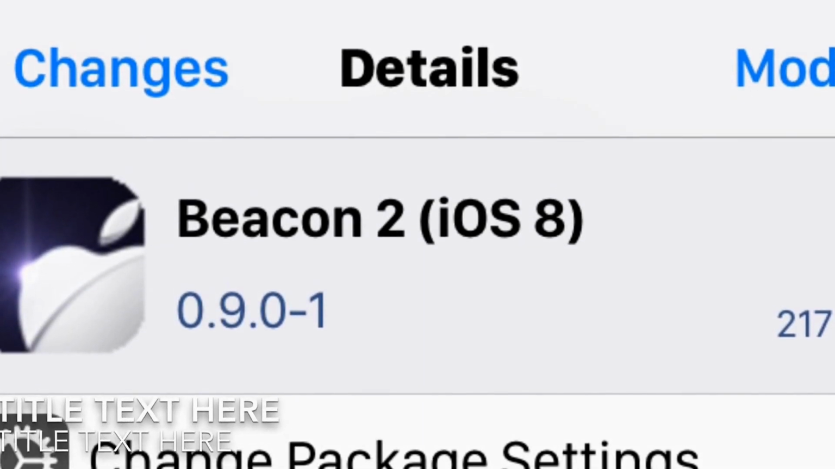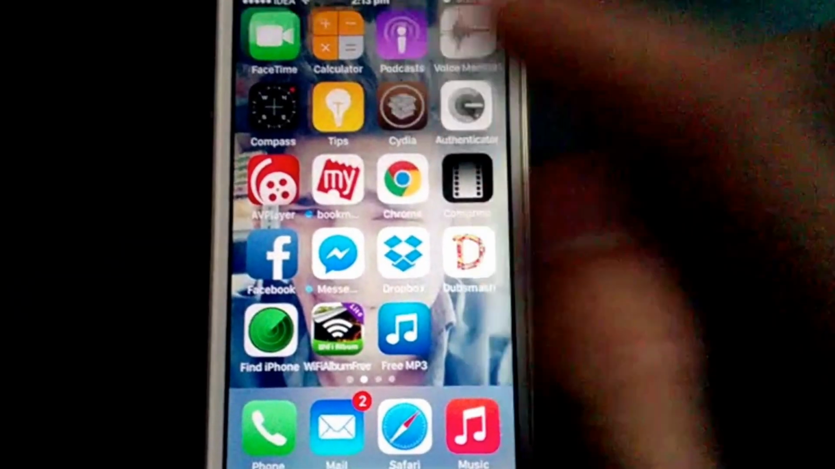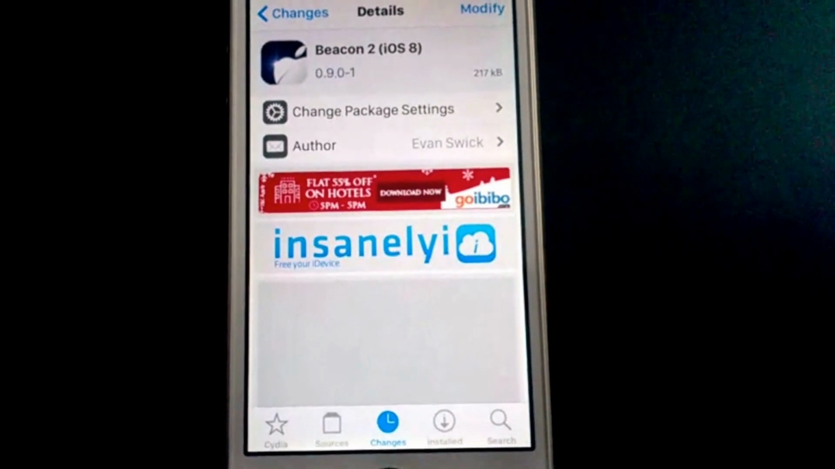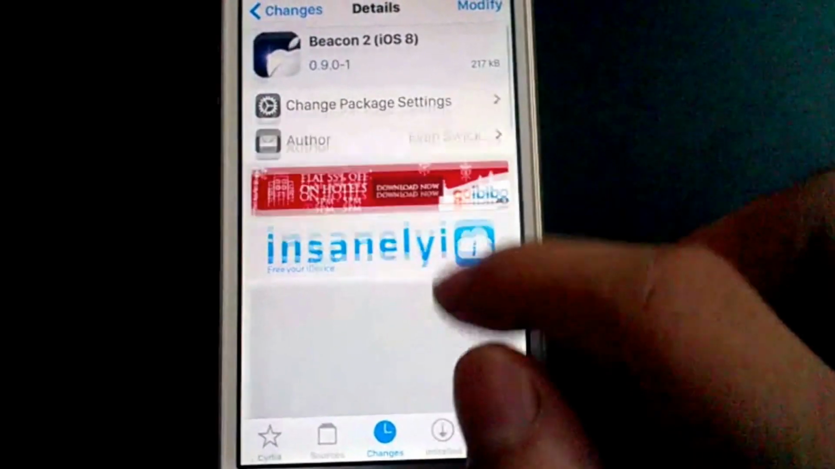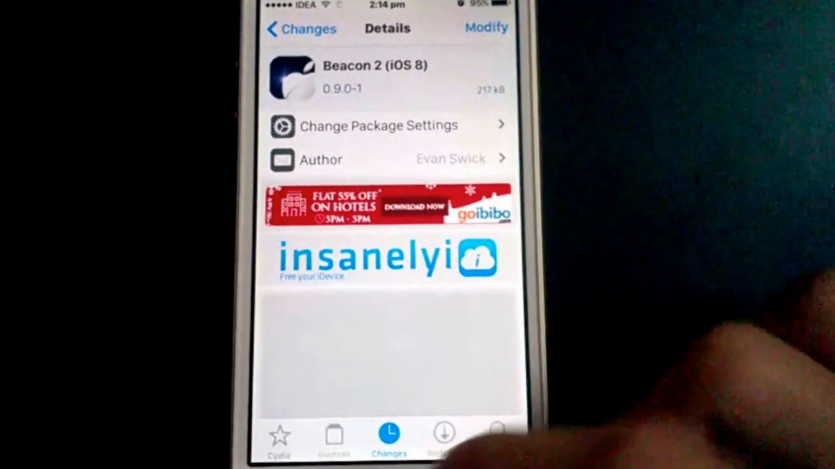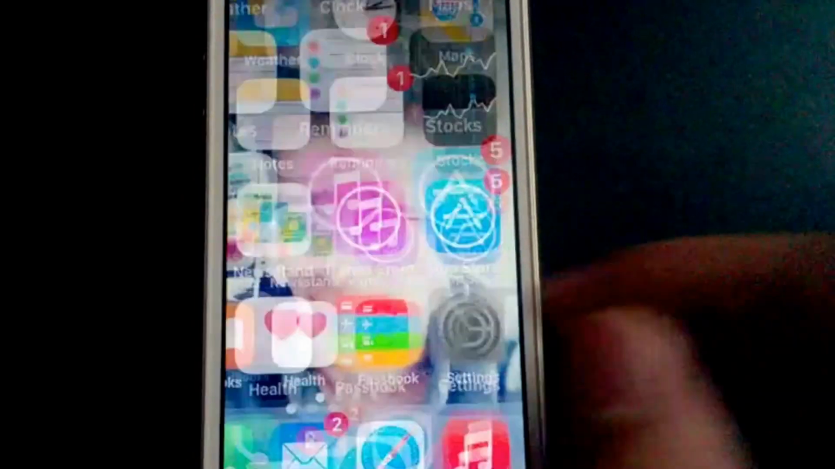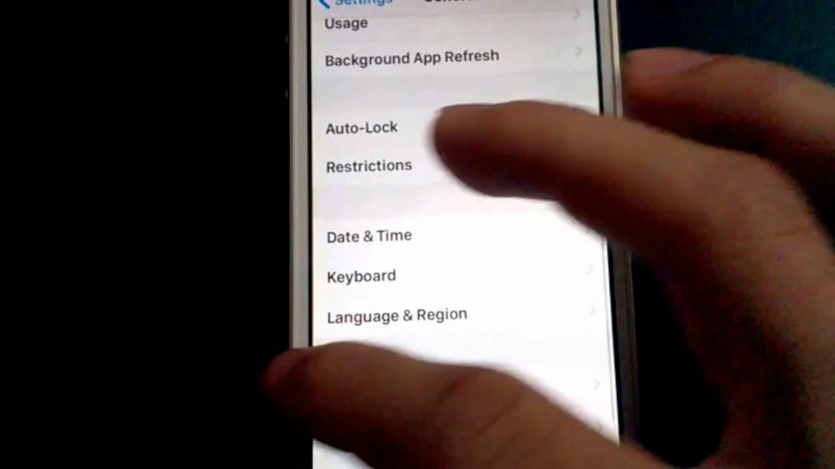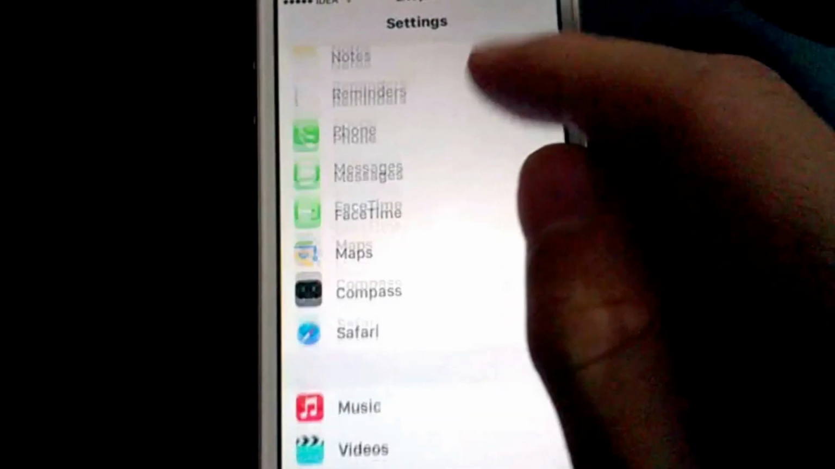Ever wanted to change your Respring screen? Beacon 2 iOS 8 is the perfect tweak for you. Ladies and gentlemen, Tweaks for All is back with another tweak. Beacon 2 iOS 8. It's a paid tweak, but I'll give you a repo from which you can download it for free.